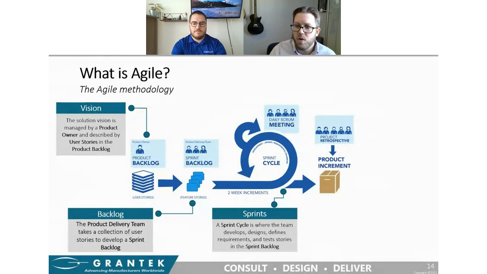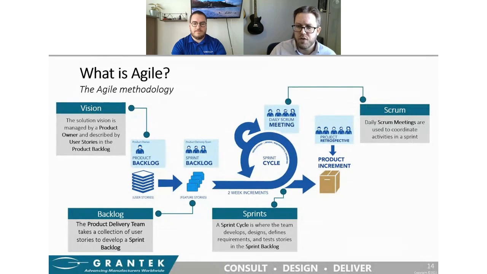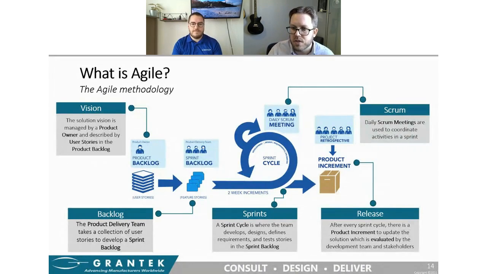How do you decide what user stories you're working on and if you are designing or developing or testing on a given day? Well, Agile managers will typically hold a daily Scrum meeting to coordinate activities between all of their team members within a sprint. Then at the end of that sprint, at the end of the 2 weeks, you do get a functional product increment into your active solution.